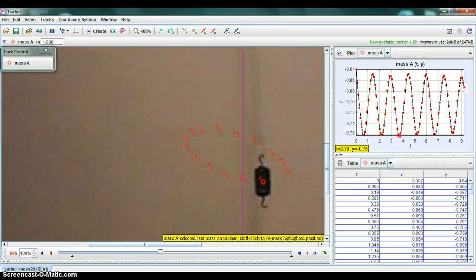It shows a mass on the end of a spring held down and then released. The motion was tracked and then replicated using VPython.